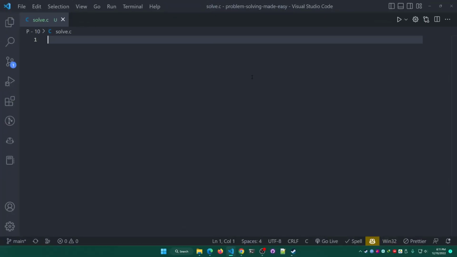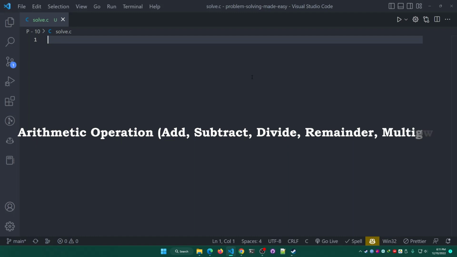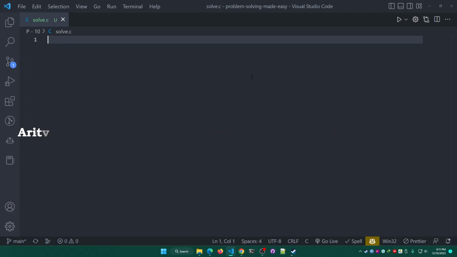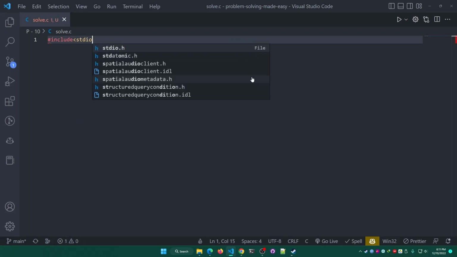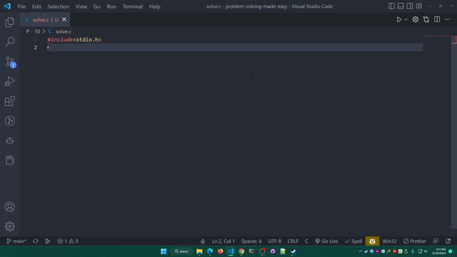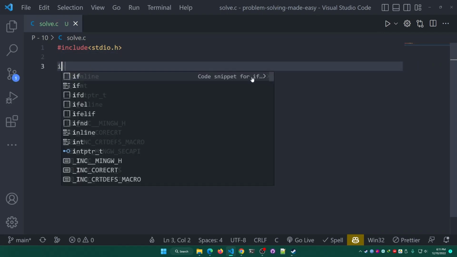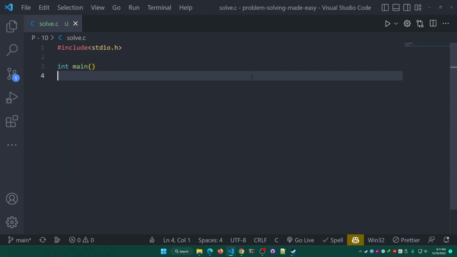Now I'm going to show you how you can perform any kind of arithmetic operation using the C programming language. Before starting our code, we have to include our main header file, which is stdio.h, short form of standard input and output. And this is my main function.